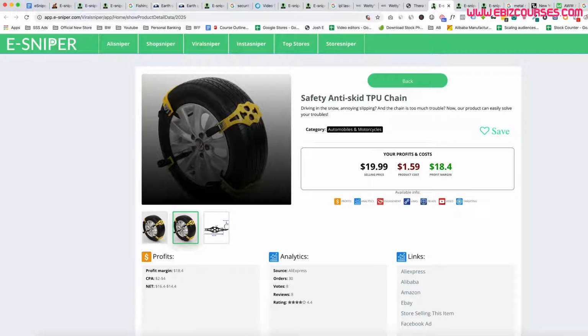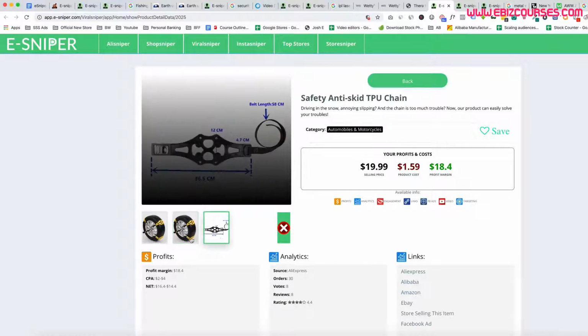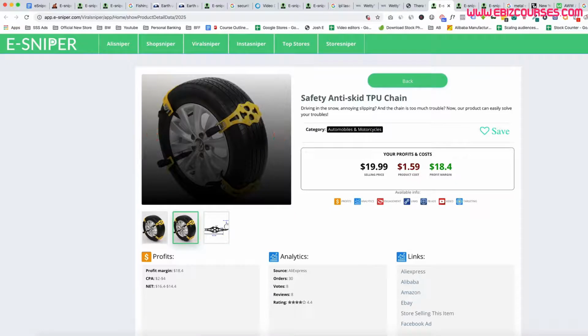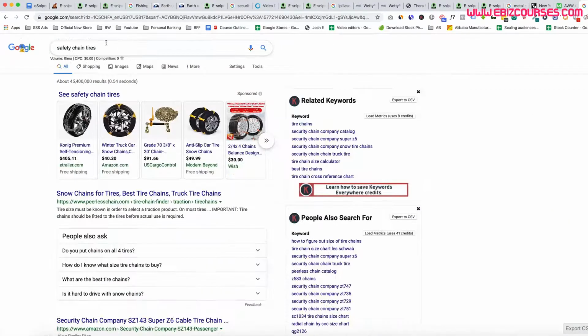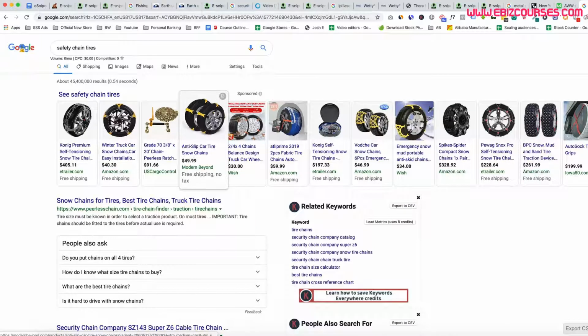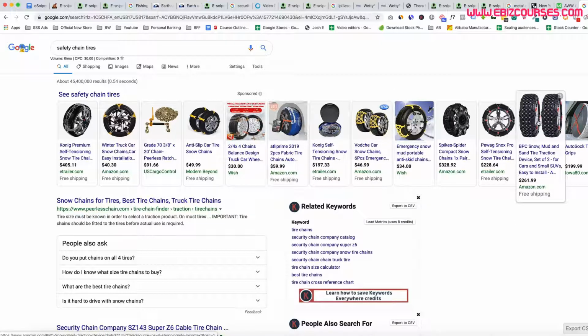Now, another couple examples I have are things like this, safety anti-skid chain. The reason why I wanted to bring this up is because I would have never thought of this at all. Like, this was so interesting to me. So then what I did was, yes, I went through kind of the rabbit hole. I looked into this. So I'm just going to type in safety chain tires, and we can see that this is the product that's honestly pretty similar. I see that there's a lot of drop shippers. So this is interesting.